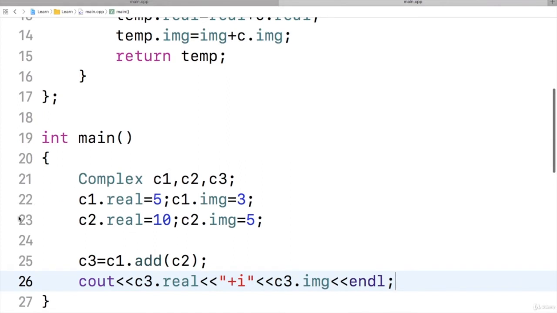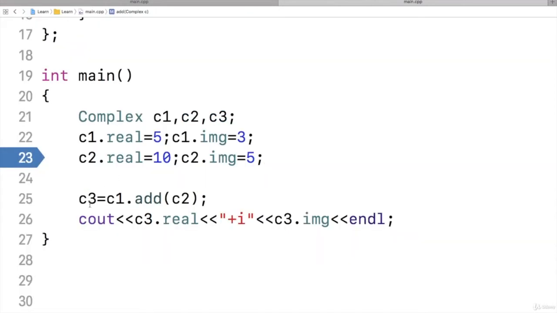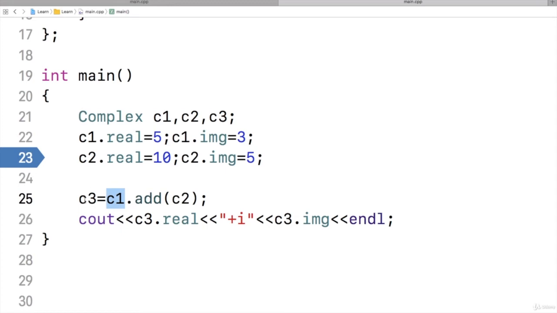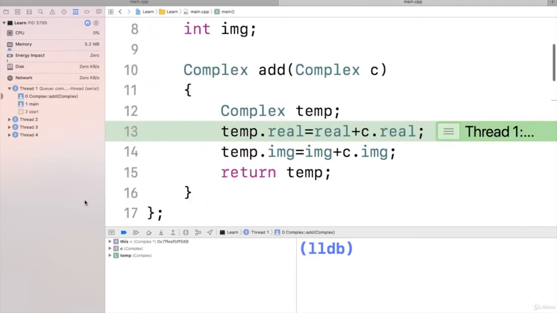So here I'll put a breakpoint and I will run the program. This is C1's real, so you can see the value is 5. And this is C2's real, and the value is 10. Let us run the program. We will see that the function is called upon C1 and C2 is passed as a parameter and the result will be sent back to C3. If I continue, then it will enter into the add function. Now here it is inside the add function. Now if I see c here, let us see which object is passed.